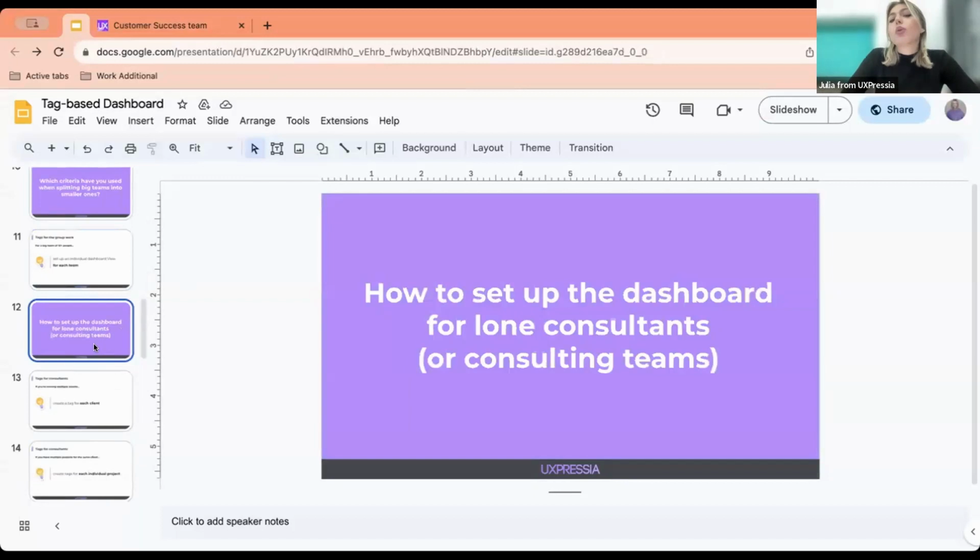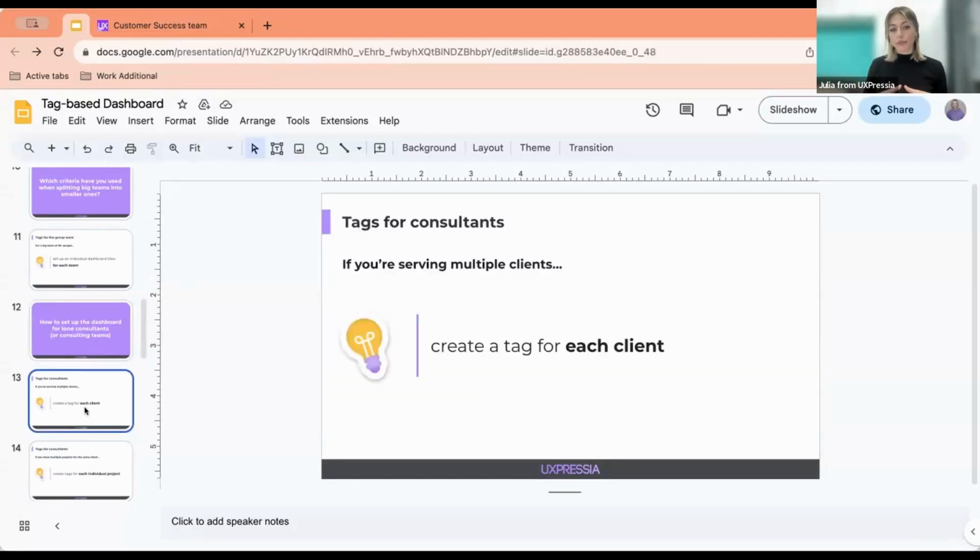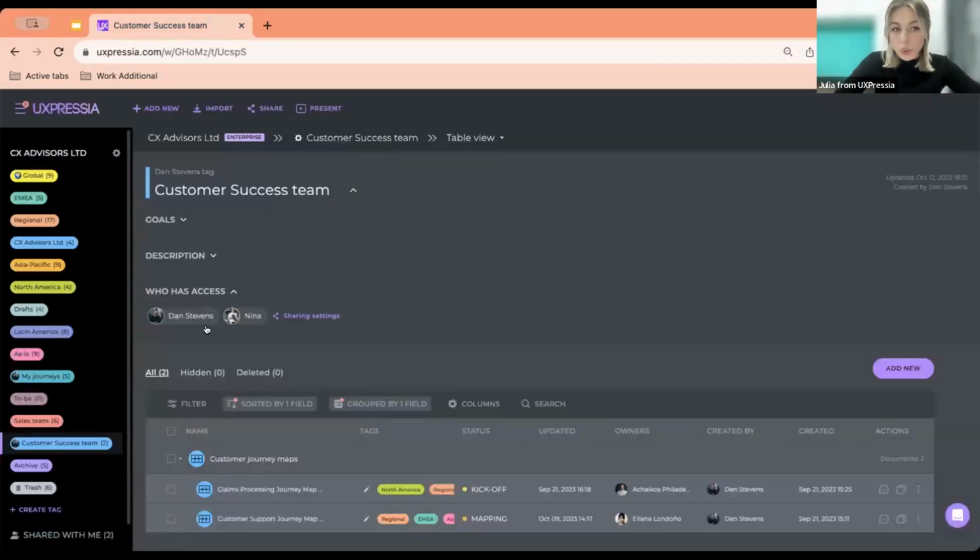Now I'd like to talk about setting up the dashboard for consultants, for loan consultants and for consulting teams. So if you are a consultant who's serving multiple clients, multiple companies, you can create a tag for each client and attach this tag to the documents related to this specific client. So let me quickly show you this as well.